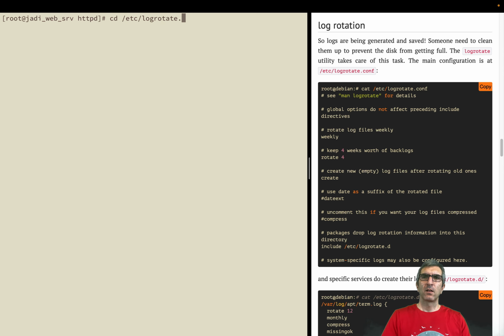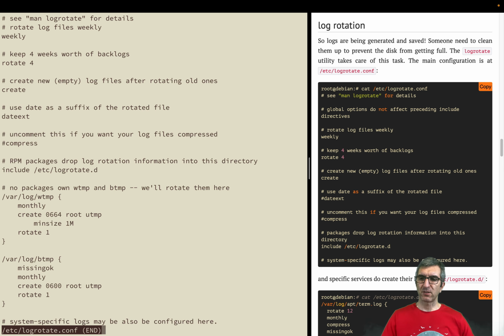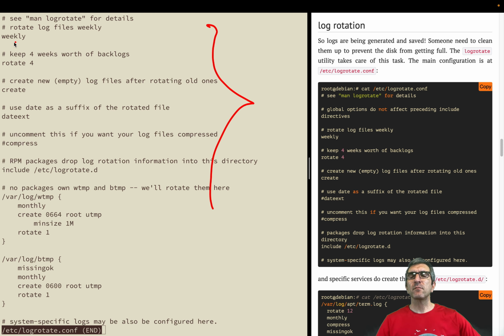etc logrotate, less etc logrotate conf. It's a program with its configuration. It says by default, if nothing is mentioned, rotate the logs weekly. So each week, rotate my log.